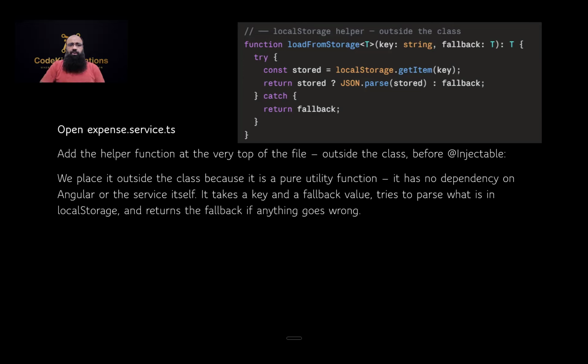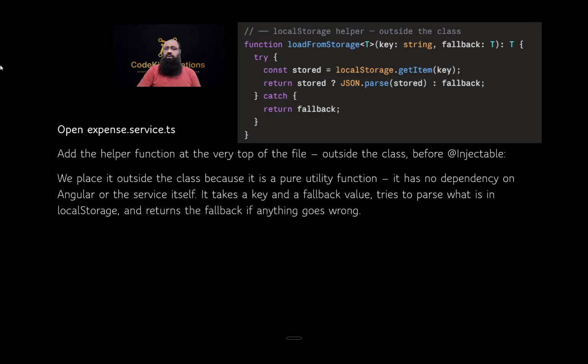So what is actually going to happen? It has no dependency on Angular or the service itself. It just takes a key, and a fallback value is returned if it's not parsed properly, and if a proper value has been parsed, that value is going to get returned properly.